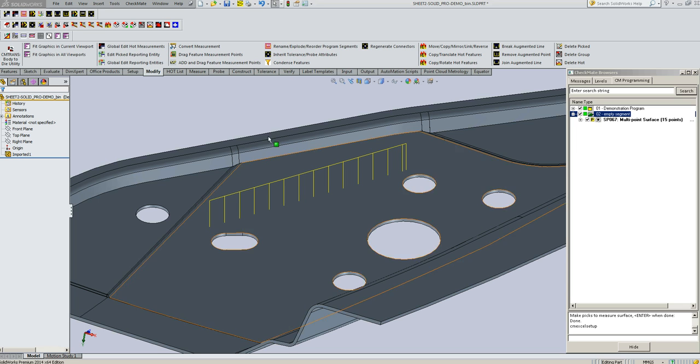Today we're going to be reviewing in the Modify ribbon 3 commands called Break Augmented Line, Remove Augmented Line, and Join Augmented Line. We're going to review the procedures and use of each one of these 3 commands. So you can see in front of us I have a multi-point surface measurement, and if you can see it in the browser here, it's 15 individual points all connected together as one augmented line. So I'm going to use the first command to show how to break this.